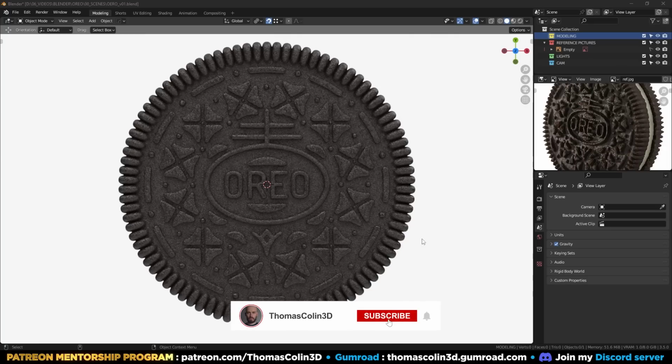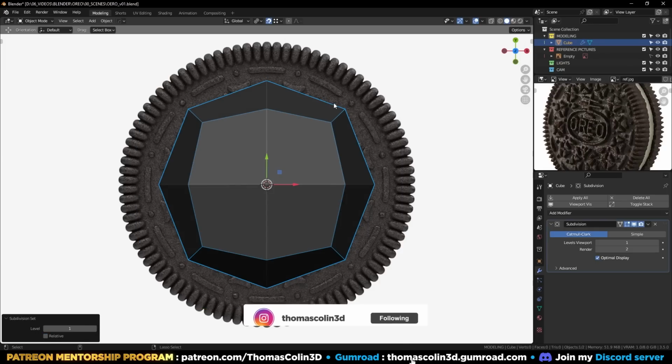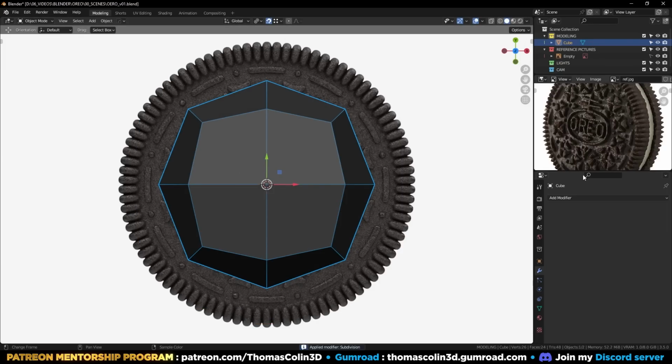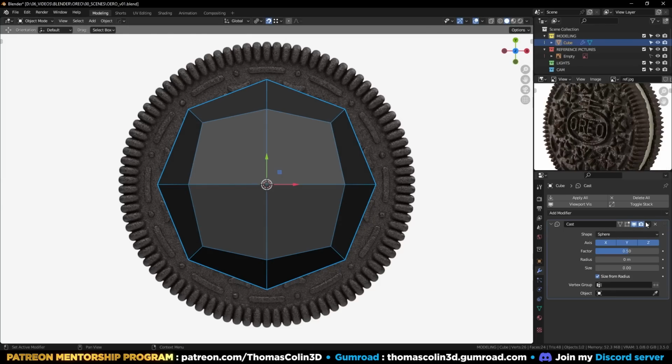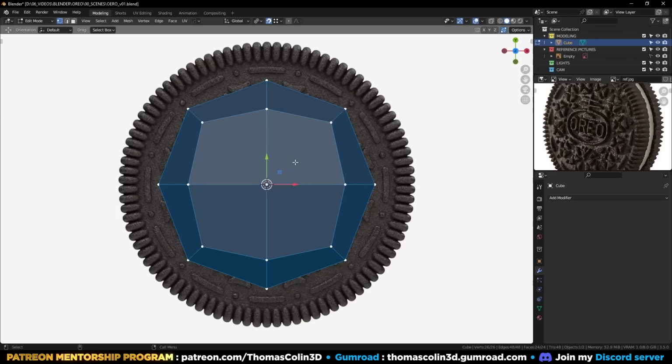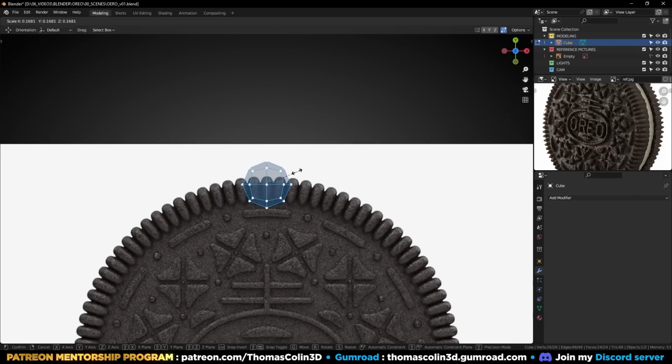So I'm going to start with the outer part of the Oreo. So I'm going to add a cube. Ctrl 1 to subdivide it once. Ctrl A to apply. You can add a cast modifier to turn it into a perfect sphere, or you can select the vertices and press Alt-Shift-S and drag your mouse all the way to the right. I'm going to place it there. I'm going to scale it.